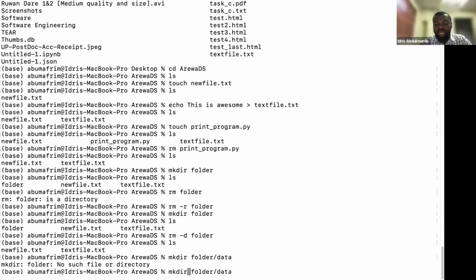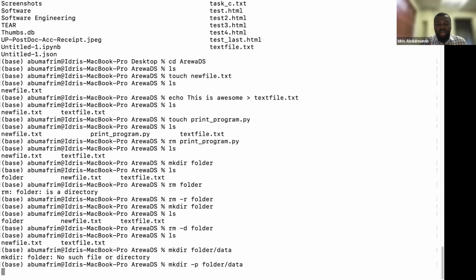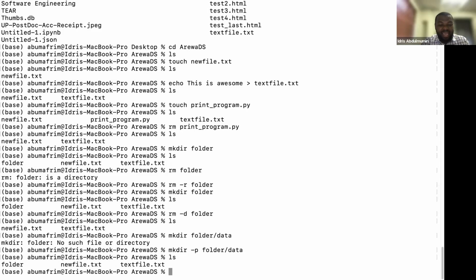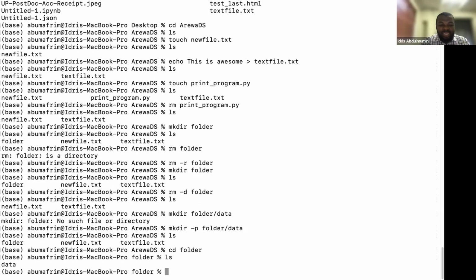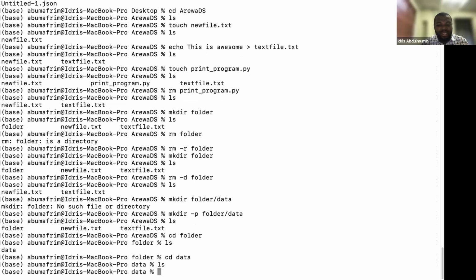So if you want to make sure that this works, you have to put in -p, meaning you want it to work recursively. It will create folder first, and then it will go ahead and create data. So if you put in ls here, you'll see folder is inside. If you do cd folder, meaning you are going into folder, and you put in ls, you will see that data is inside there. And now you can go into data. And if you put ls, you'll see that there is nothing inside data, meaning you have a folder inside folder.